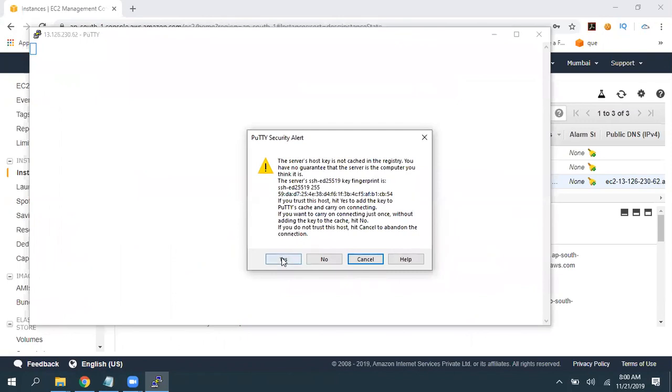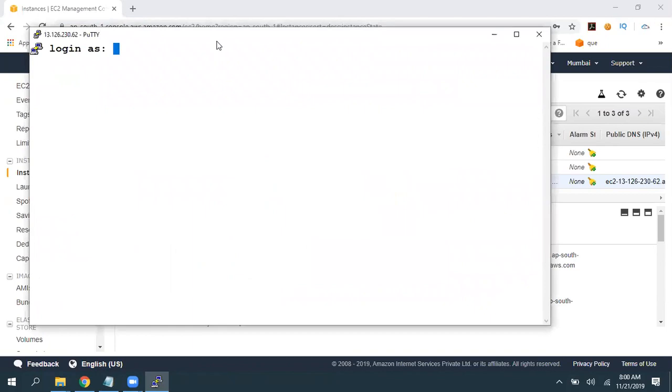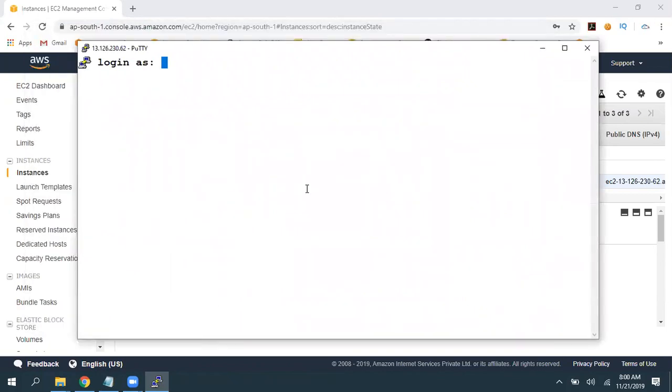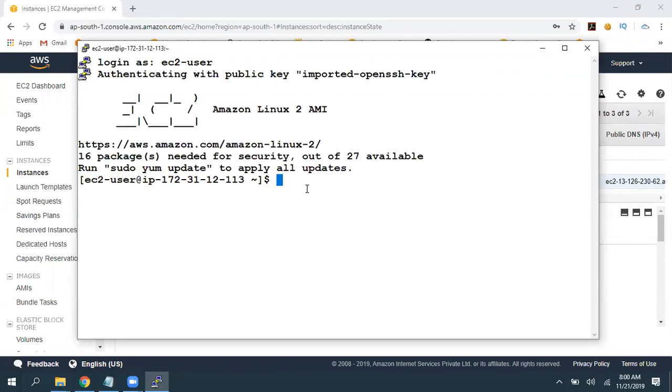So immediately it is giving a small security alert. Just give yes, and it is not giving any error like unable to use the key pair. Let's give the default username EC2-user. And we are able to get connected to this machine successfully. We got connected to our Amazon running EC2 instance.